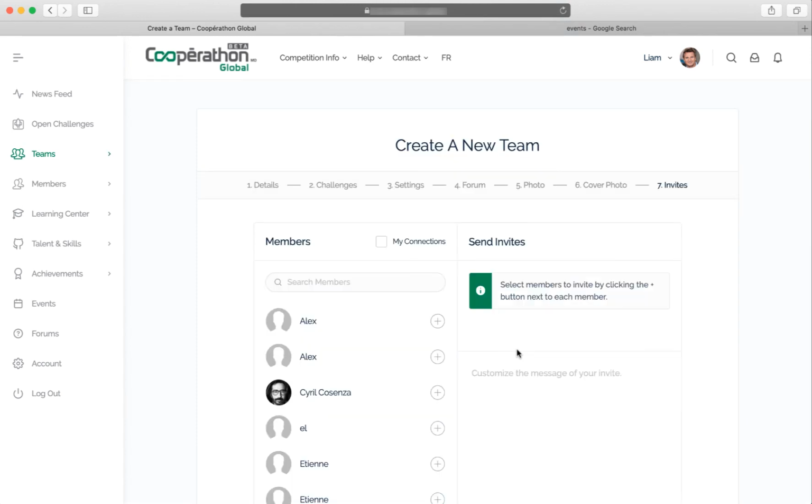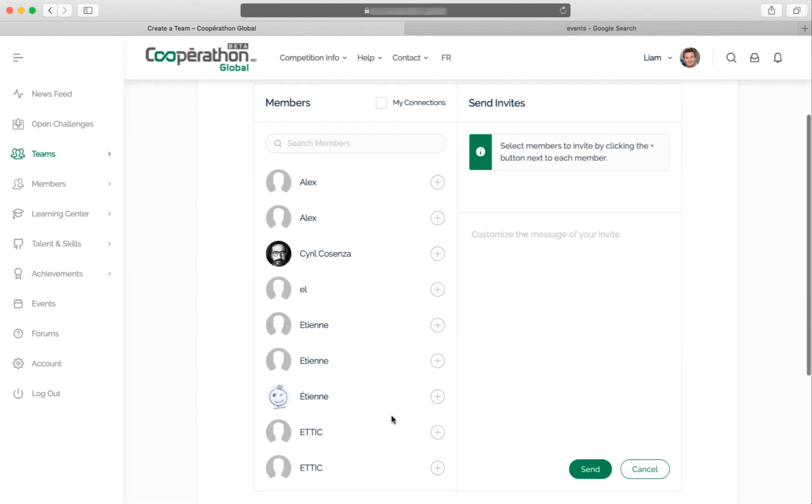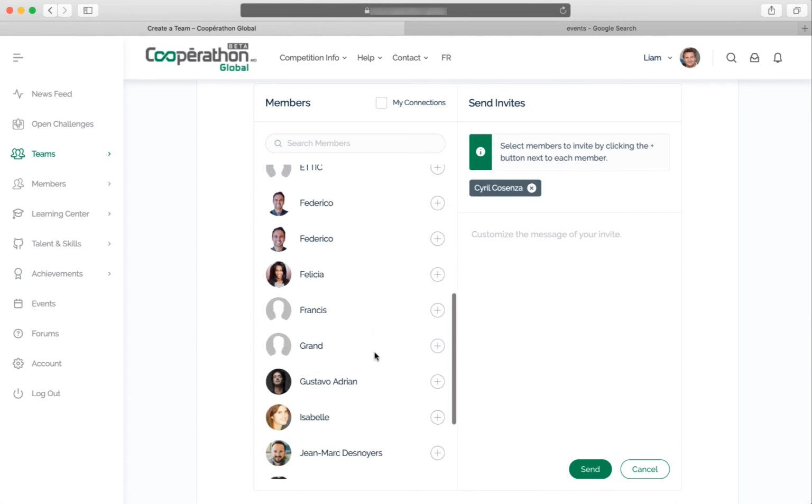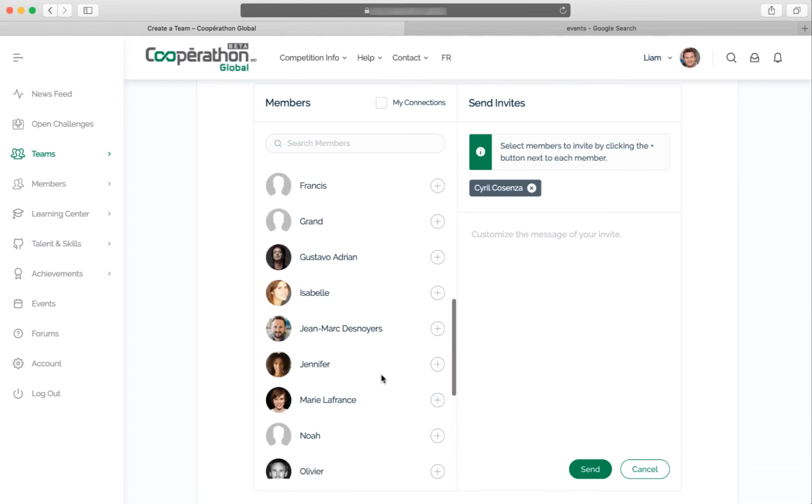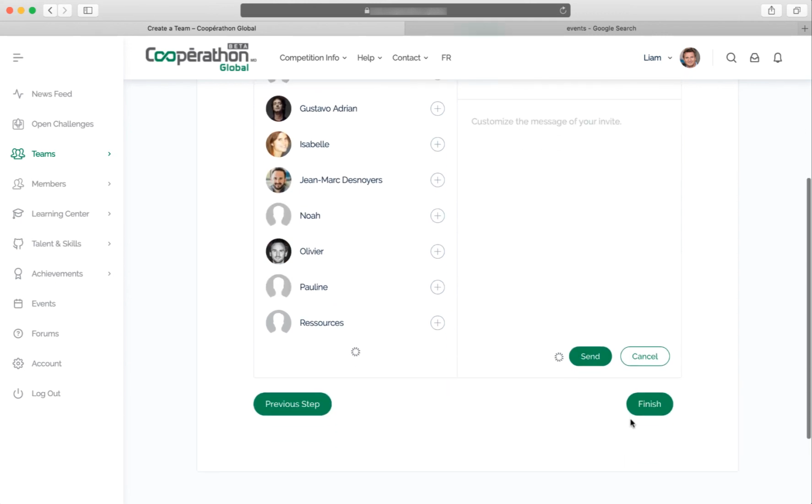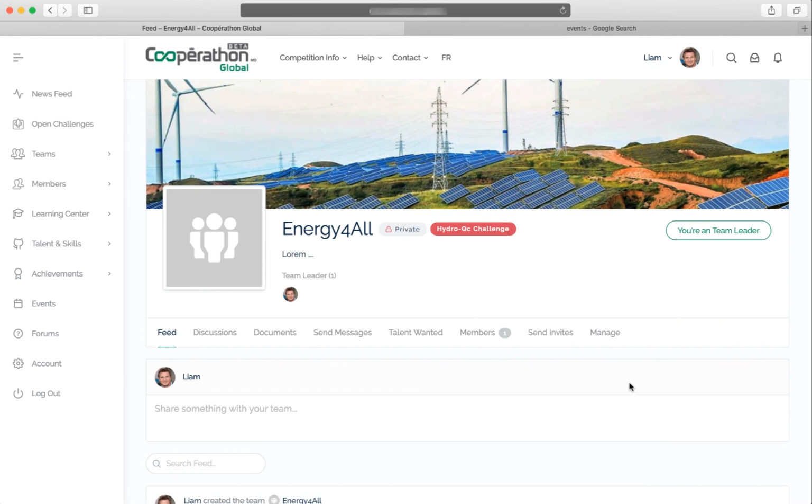As the last step, Global offers you the option to send invitations to other members of Global. So simply select which of the members you want to send your invitation to for your team, typing the invitation message. Let's click on Send, and once the message is sent, simply click on Finish, and now you just created your team on the Global platform.